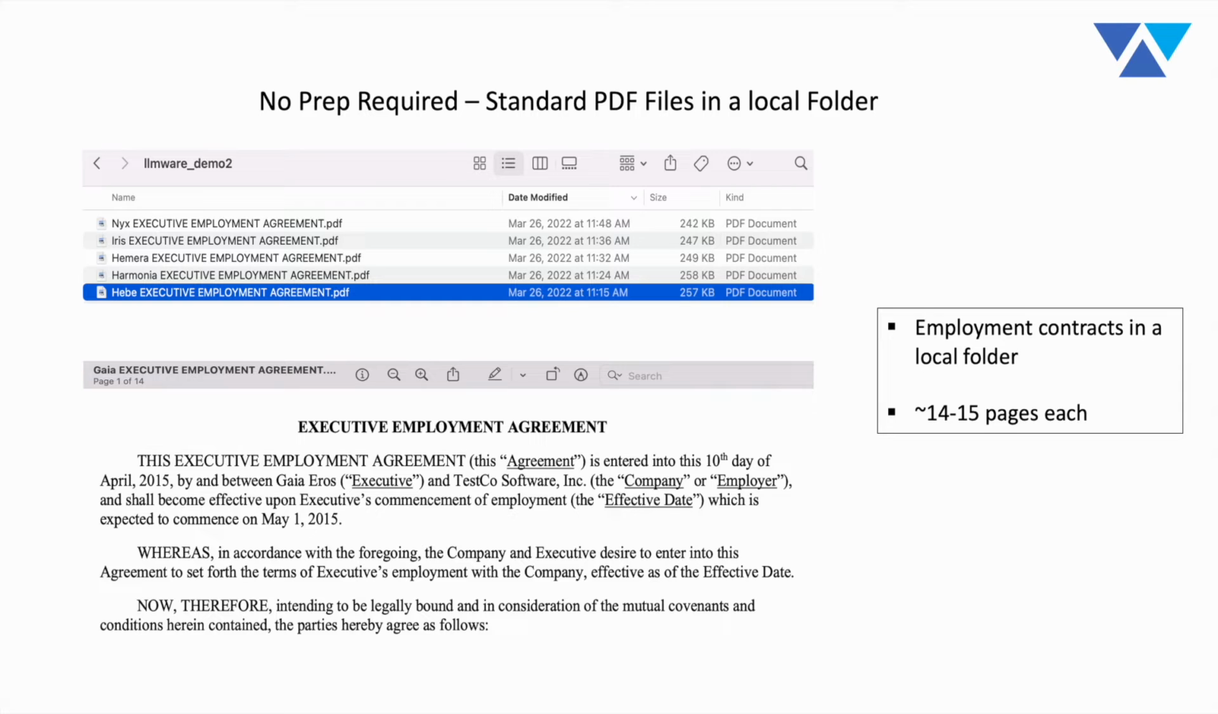Now, I just wanted to show you the assets that we're going to be using in the demo. What you'll see is a folder path that points to a local directory. Like a lot of people, we just have a few contracts sitting in a folder. There hasn't been any special preparation done to them. In this case, it happens to be PDFs.